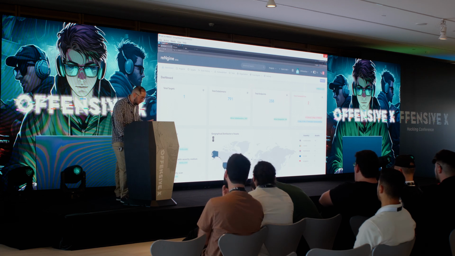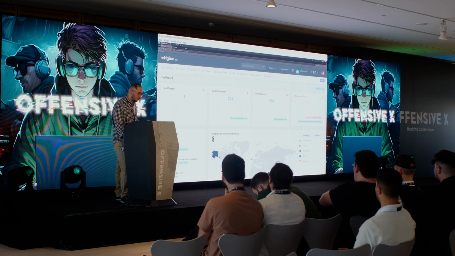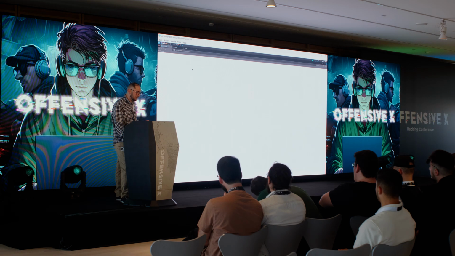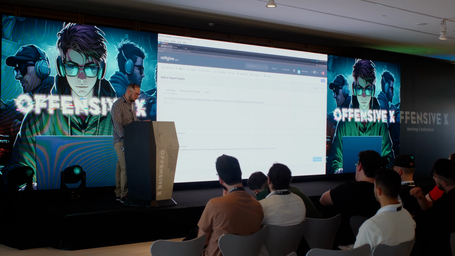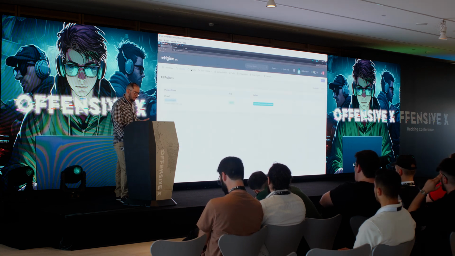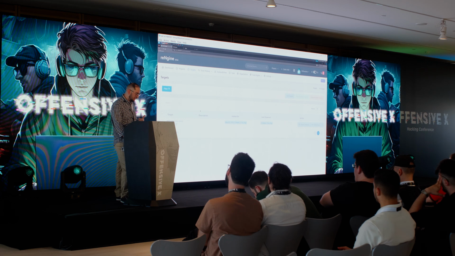So here's how it works. You can go and add your targets in this panel right here. Just do add targets, and you can put a domain, or you can put an IP address. I have already scanned something, because I can run really the routines that reNgine supports right now. I have scanned Tesla.com.